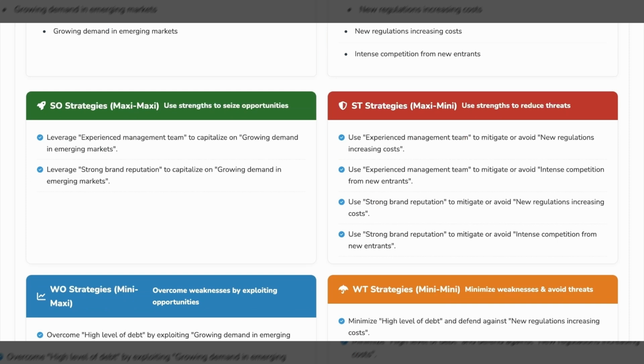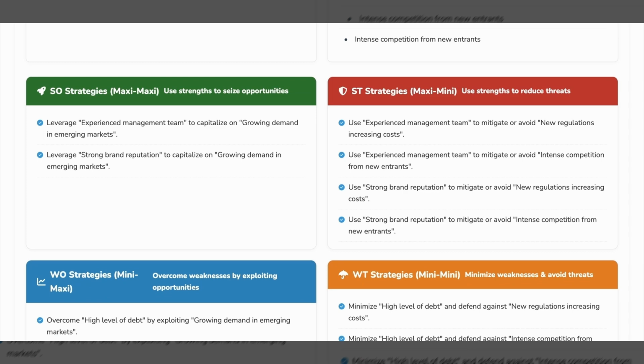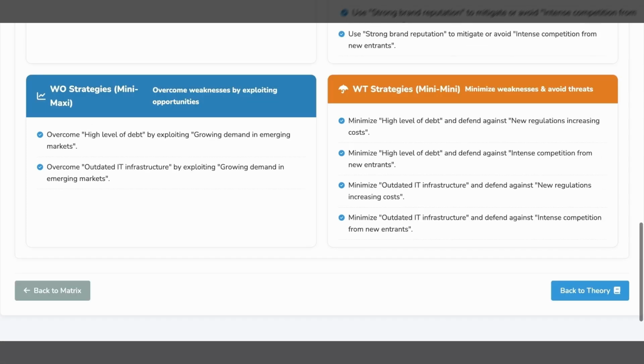ST strategies, strengths, threats, this is the Maxi-Mini strategy. You use your strengths to minimize or avoid potential threats. This is your strong defensive play. WO strategies, weaknesses, opportunities, this is the Mini-Maxi strategy. You develop strategies to overcome your weaknesses by exploiting an opportunity. This involves internal fixing and reorientation.